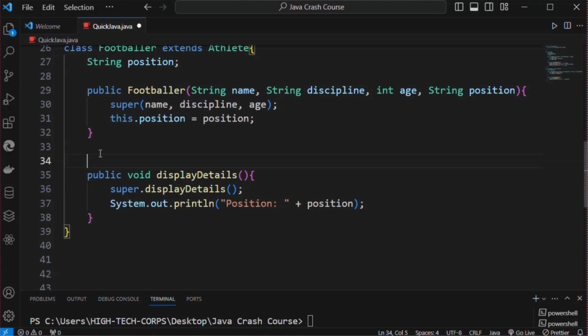So one annotation we are going to use here is the override annotation. I will write it by writing an @ symbol, and then after that I will write override. It begins with an uppercase O, override. So this simply indicates that we are trying to override a method.